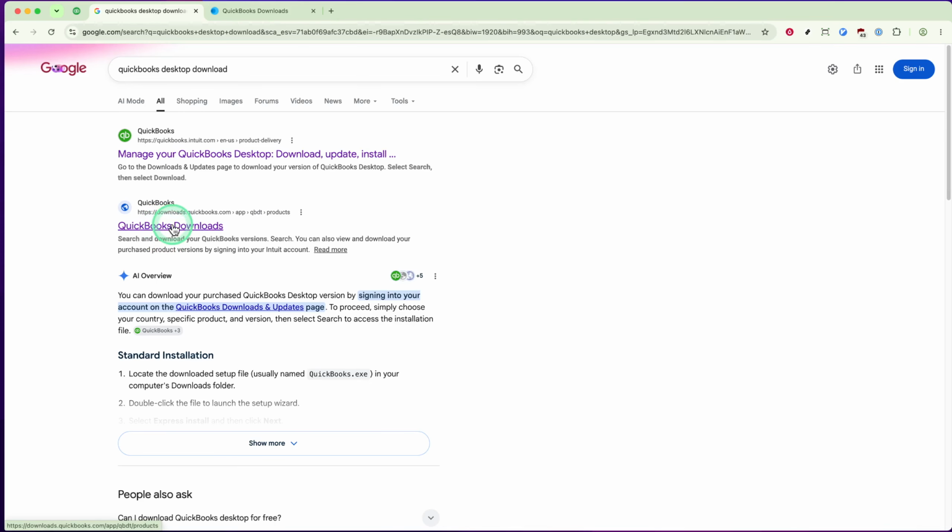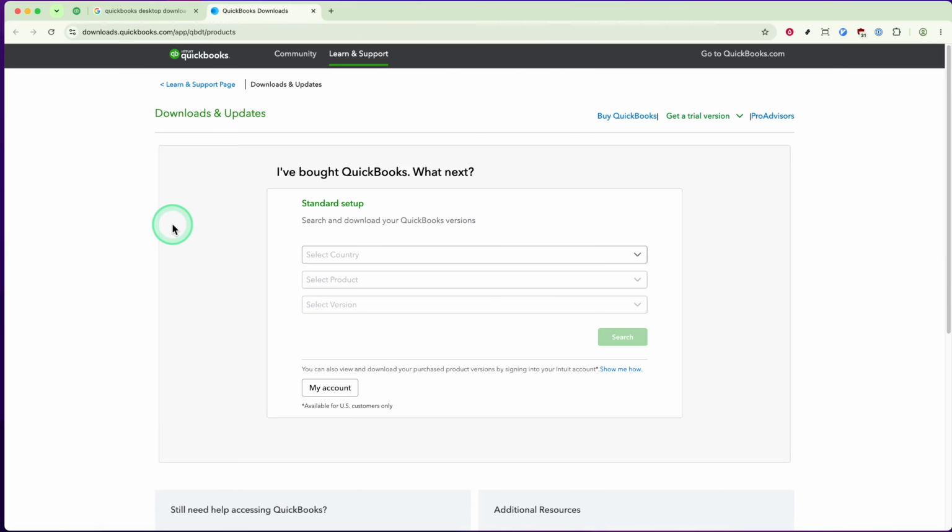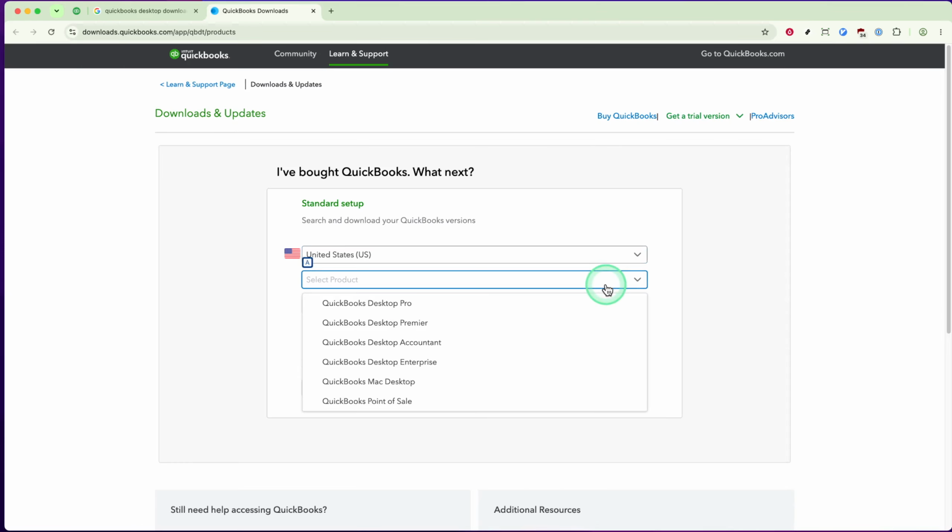Once you're on the download page, the first thing you'll need to do is select the country where you plan to use QuickBooks. This ensures you get the correct version tailored for your region. Next, choose the QuickBooks product you'd like to install. QuickBooks offers several options, like QuickBooks Pro, QuickBooks Premier, and QuickBooks Enterprise. Take a moment to confirm which version suits your business needs, and then make your selection.